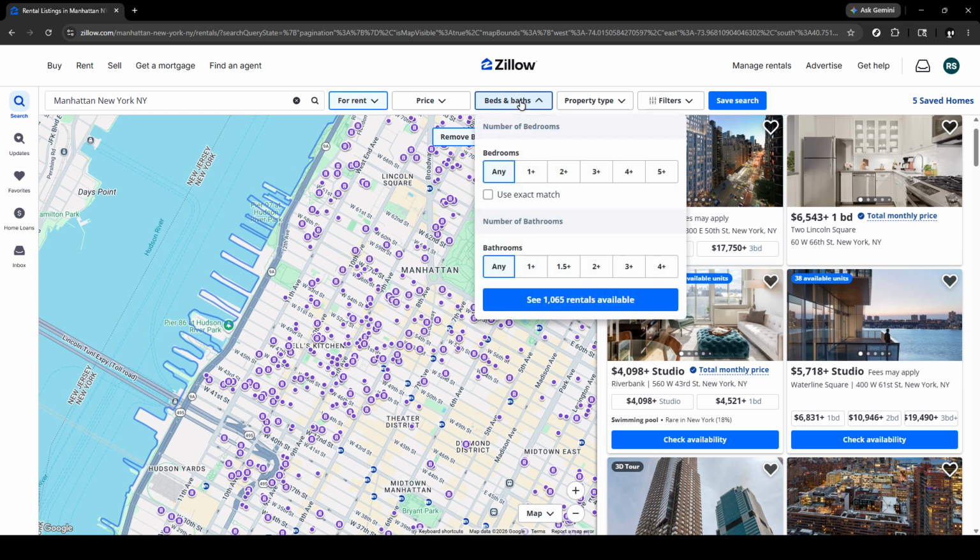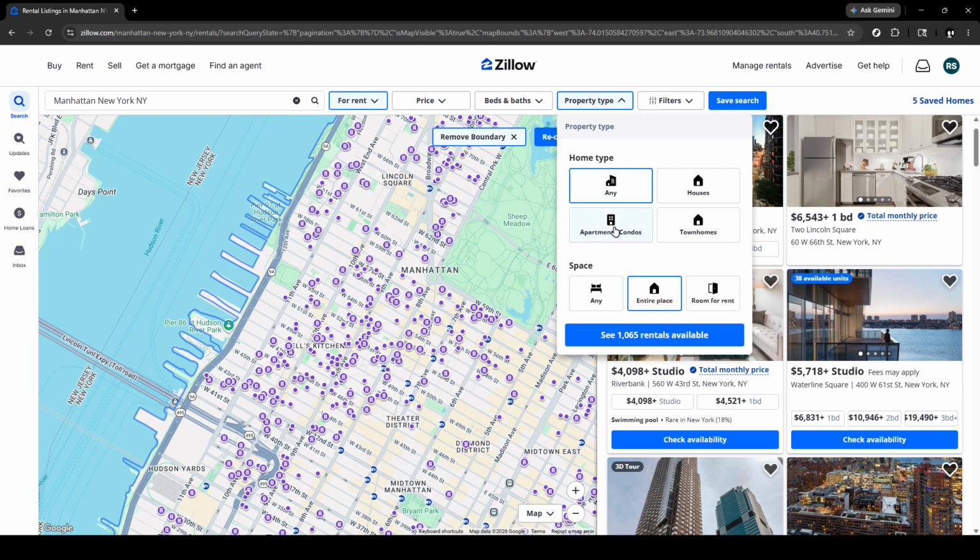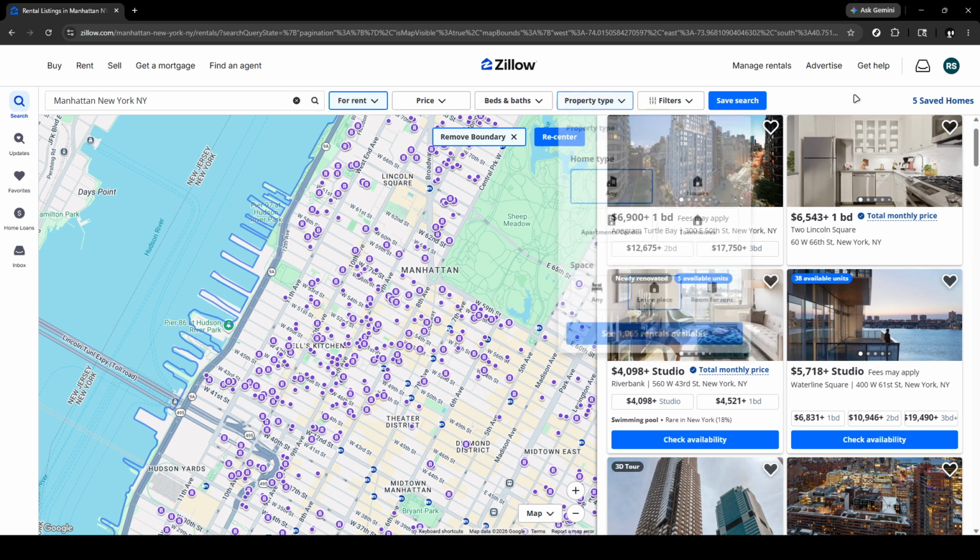As listings load, watch for the verified poster badge. It's an added signal you're dealing with a legitimate landlord or property manager, which can save time and stress.